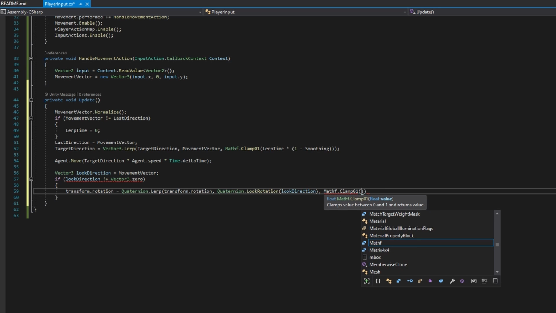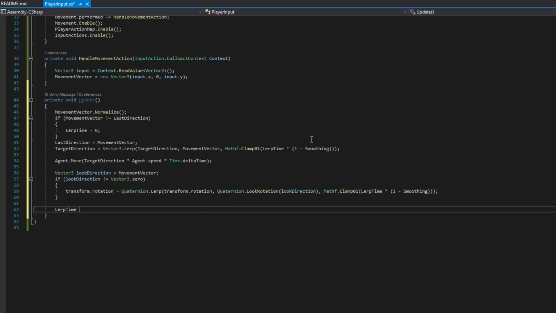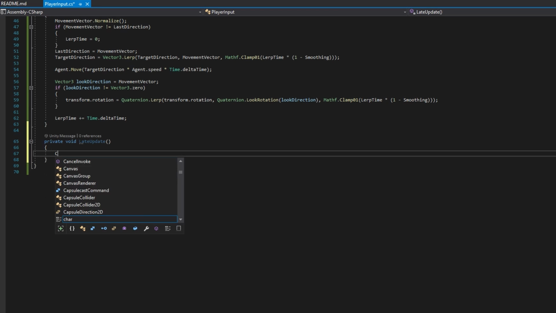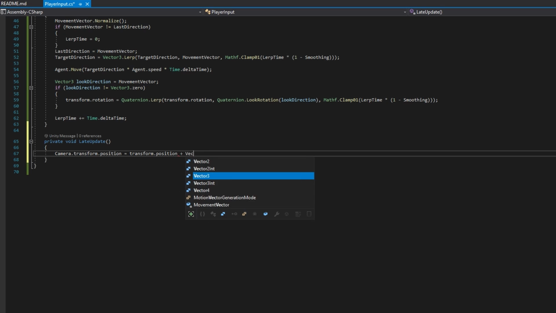And then again, using the exact same thing we did on the movement lerping, Mathf.Clamp01, passing in the lerp time, and 1 minus the smoothing. And finally, at the end of this, we're going to do lerpTime plus equals Time.deltaTime. The very, very end of this, I'm going to do private void LateUpdate, and I'm going to assign the camera.transform.position to be the transform.position plus Vector3.up, and I'm going to choose an arbitrary number times 10 just to make the camera follow this NavMesh agent on the NavMesh.